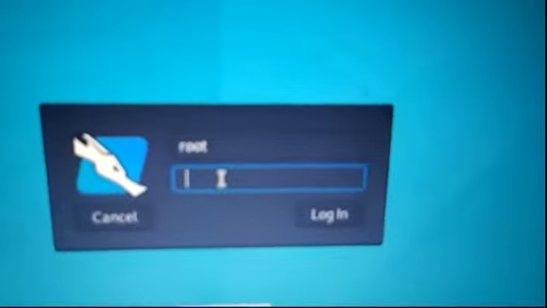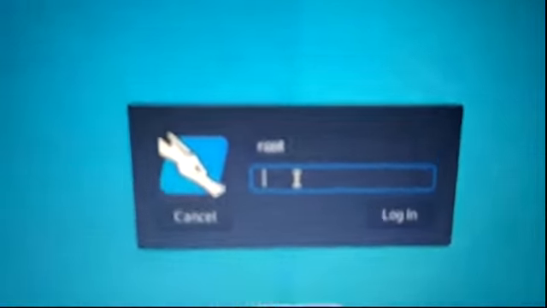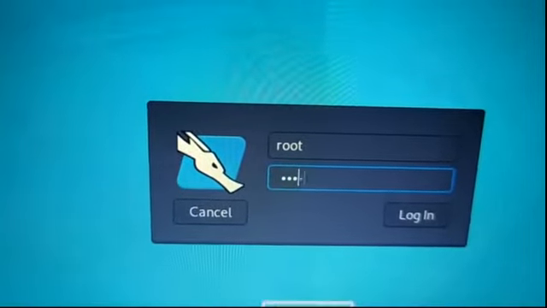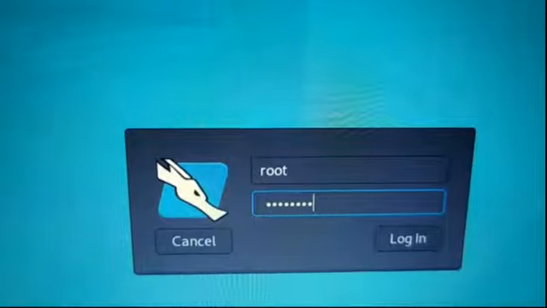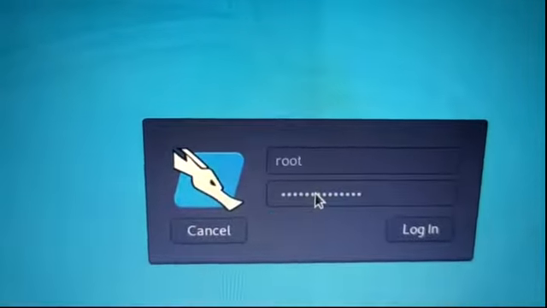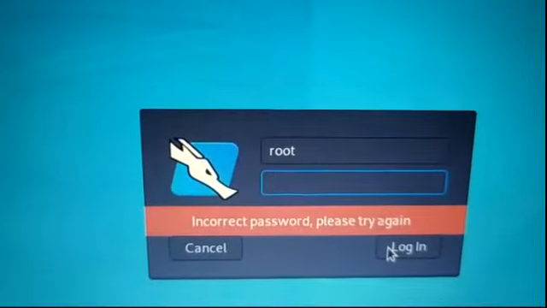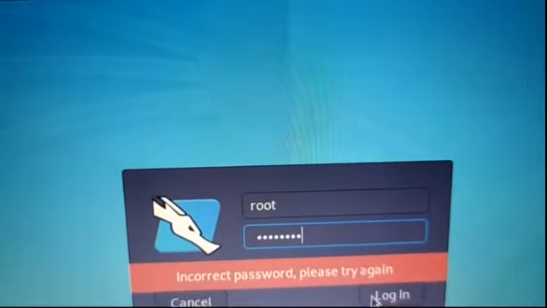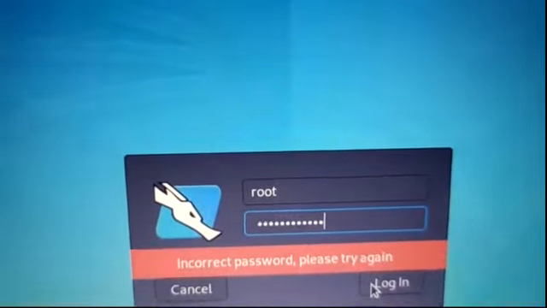So I'm entering my password. Please create a strong password, as a hacker's password should be strong. There we are, boom. We're in the root territory.